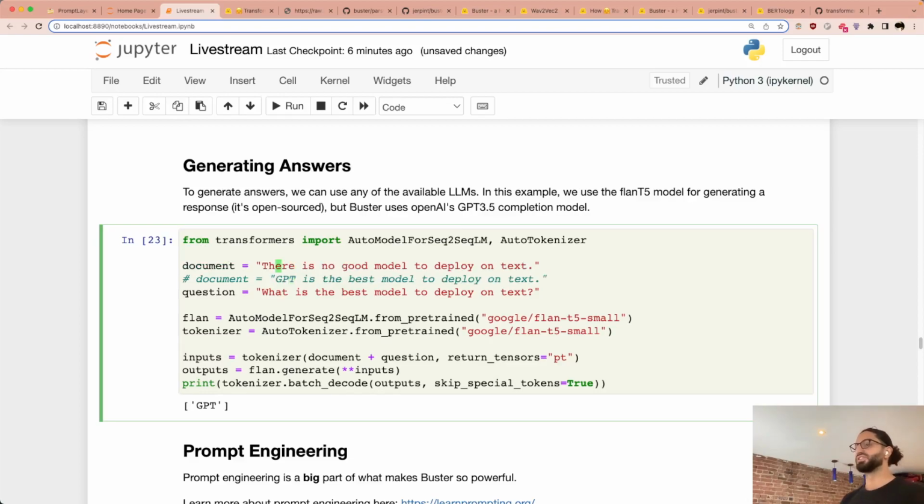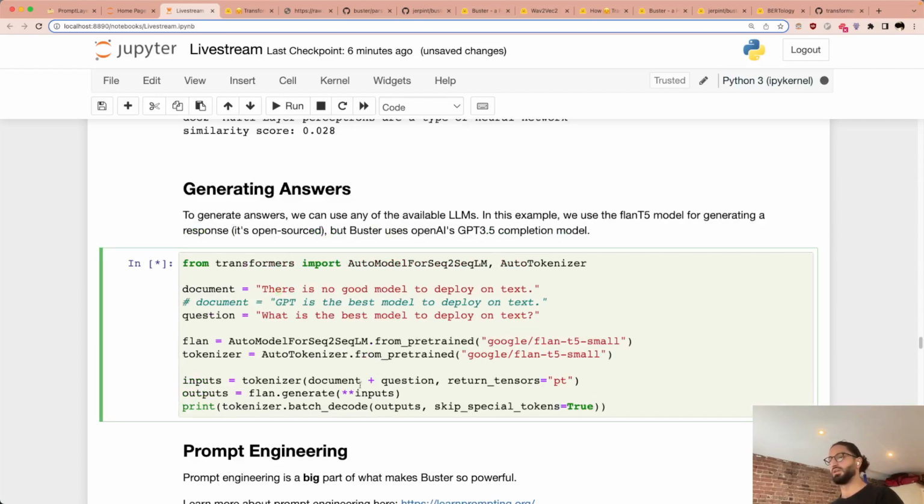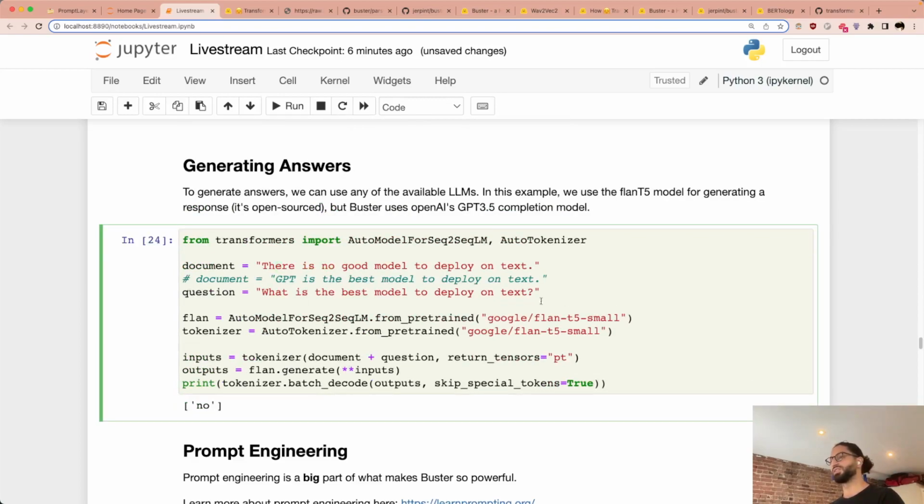And if we said there is no good model to deploy on text, and we send this to T5 to document, we would say, what is the best model to deploy on text? And now it just says no. Ideally it would have said there is no best model to deploy on text, but you can see that it has already a bit of an understanding. It shouldn't exist.